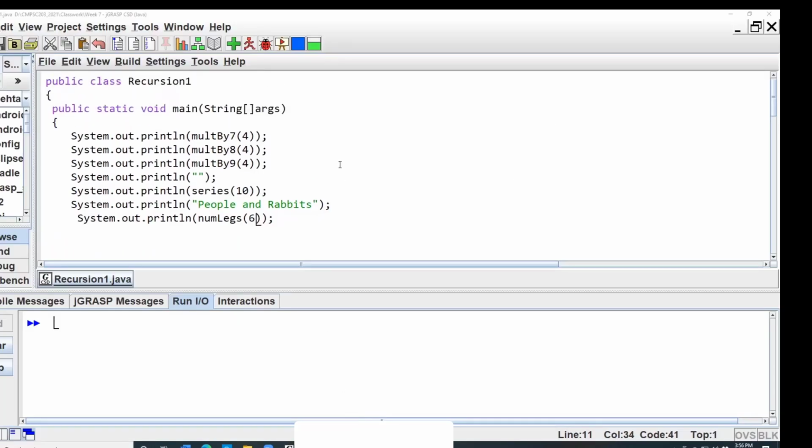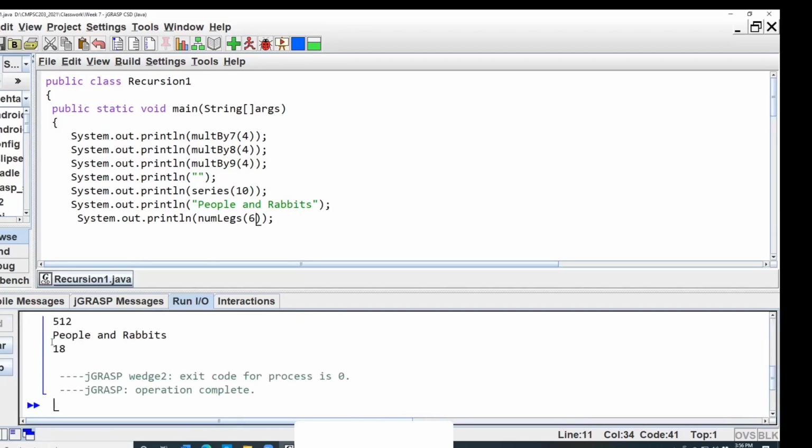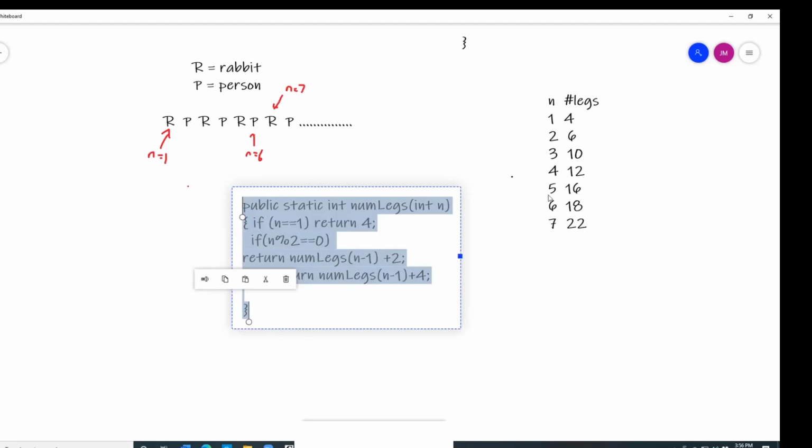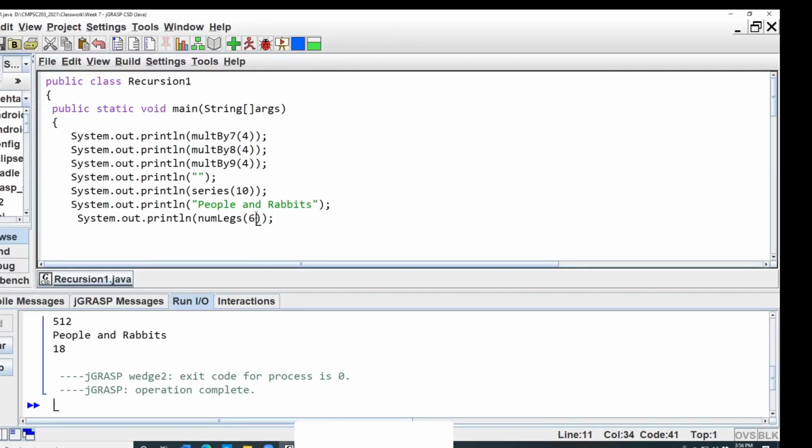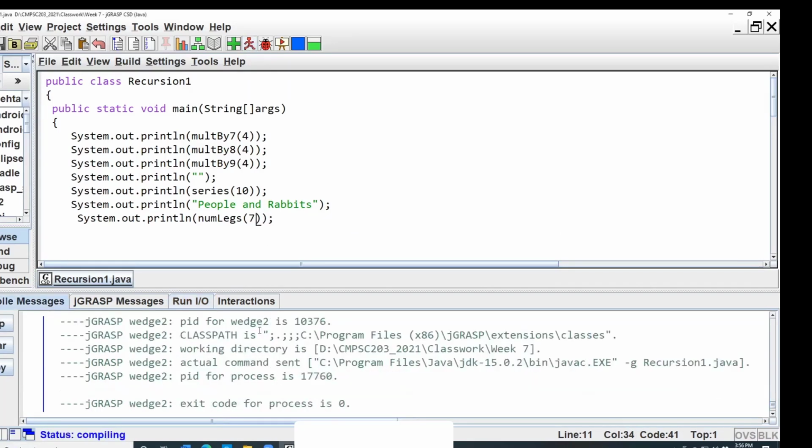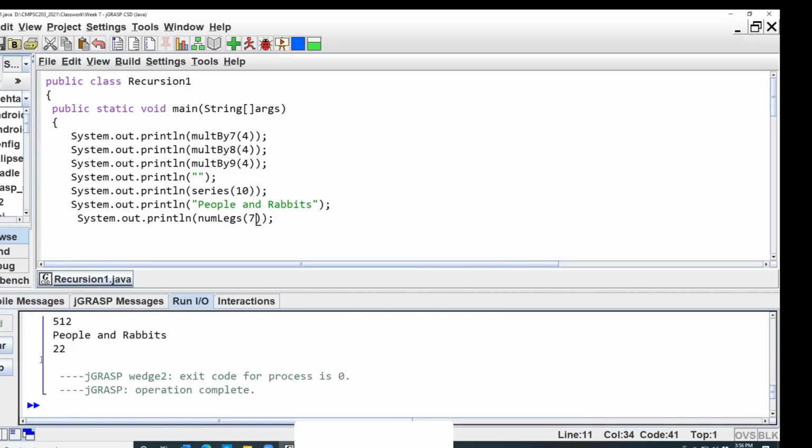I have added it to our previous program. I put a heading here, people and rabbits, and then the next thing that we print out is the number of legs when n is 6. And there we go, 18. Go back over here and check, it was 18. Let's try 7. And 7 is 22. Good.